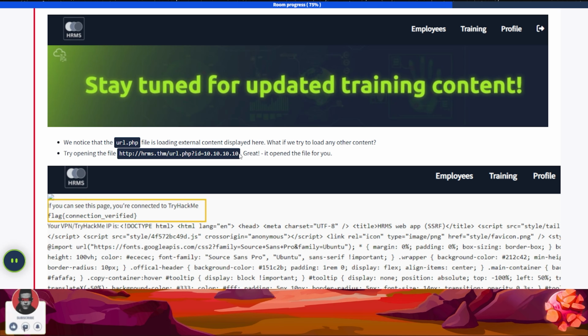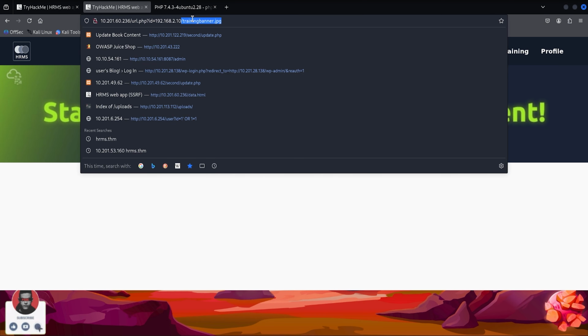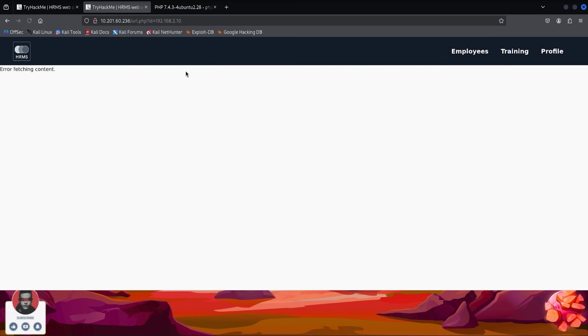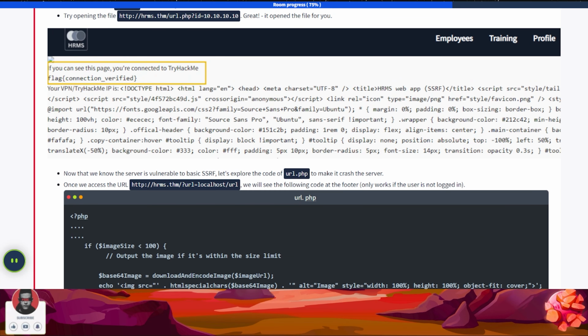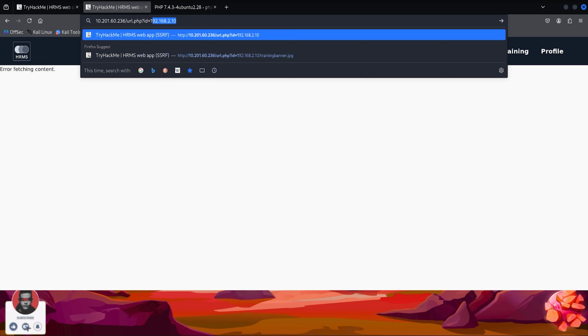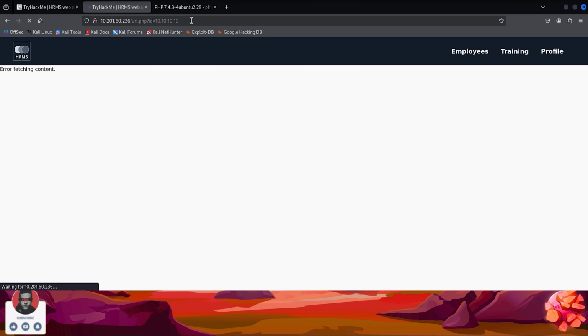What if we try to load any other content? Try opening this url.php and it opened the file for you. Error fetching content. We need to change this IP or something. Nothing happens if we... oh, here it is.